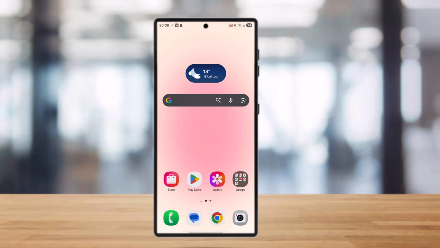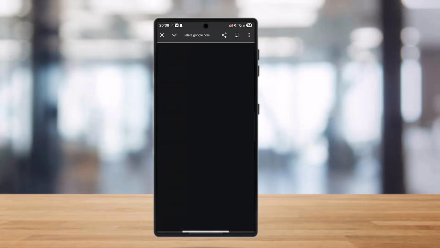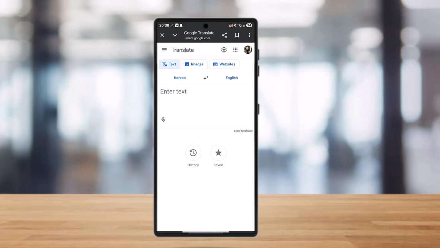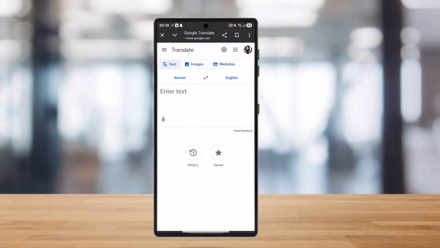So if you want to save your translated phrases, all you gotta do is simply go and tap open your Google Translate. Once you're in your Google Translate, you need to now click on the star icon. So once you tap on your star icon, you can simply find your saved phrases here. If you have saved anything or made anything favorite, then you can simply get this on your Google Translate.